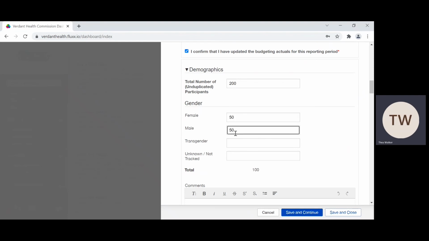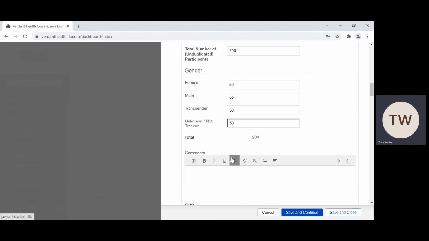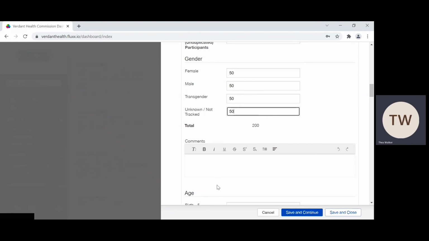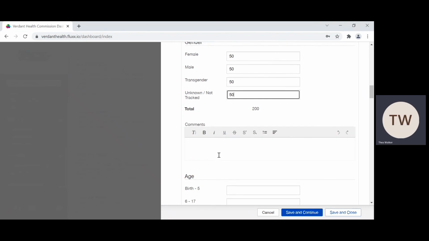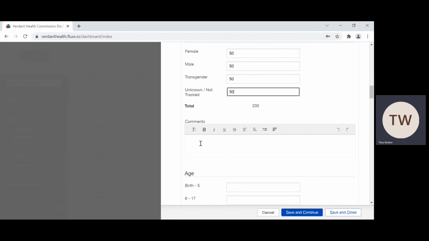Females, 50 males, 50 transgender, and 50 unknown not tracked. For the unknown not tracked, that is if you forgot to track it or what you had is not listed. Let's say in this case, we had 50 non-binary people. So in that case, I could make a note here. That is what this comments box is for, is just to make little notes on this information.